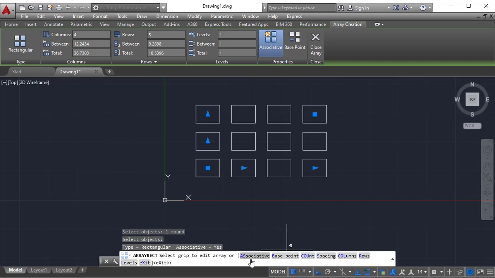Again, you already know the sub options associative and base point. Both are similar to the polar array. And here we have different options like count, spacing, columns, rows. You need to remember it like this: count and spacing are one group, columns individual, rows individual. Why am I saying that?